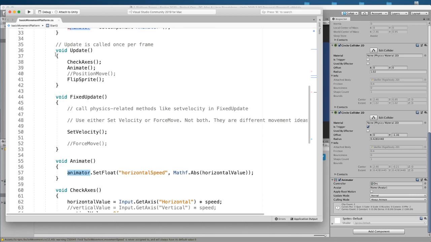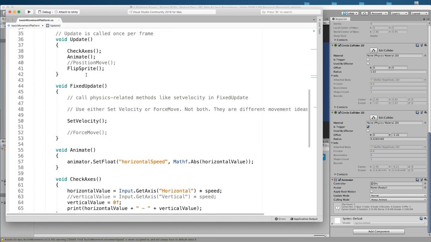From there, we have an update function. If we just call in individual functions here, we have the check axes, animate, and flip sprite. You'll notice that this position move is commented out. That means that while we're cycling through our update, we're not calling that function.